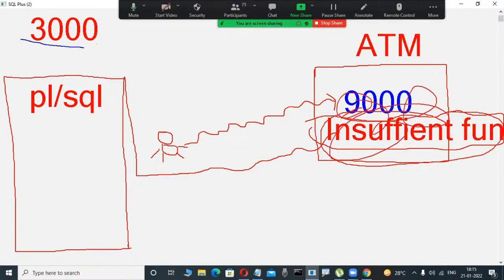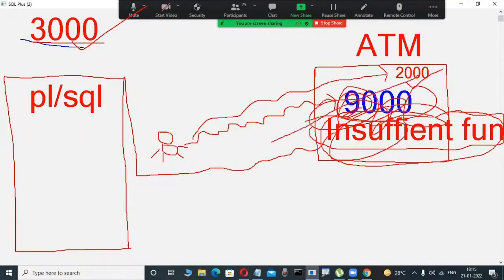Again, another scenario. For example, my balance is 3,000. Suppose I am inserting an ATM card. Now I try to withdraw 2,000 rupees, for example. Is it possible? Possible. Why? Because here my balance is 3,000. I try to retrieve 2,000, which is less than 3,000. That's why this withdrawal is possible in this example.